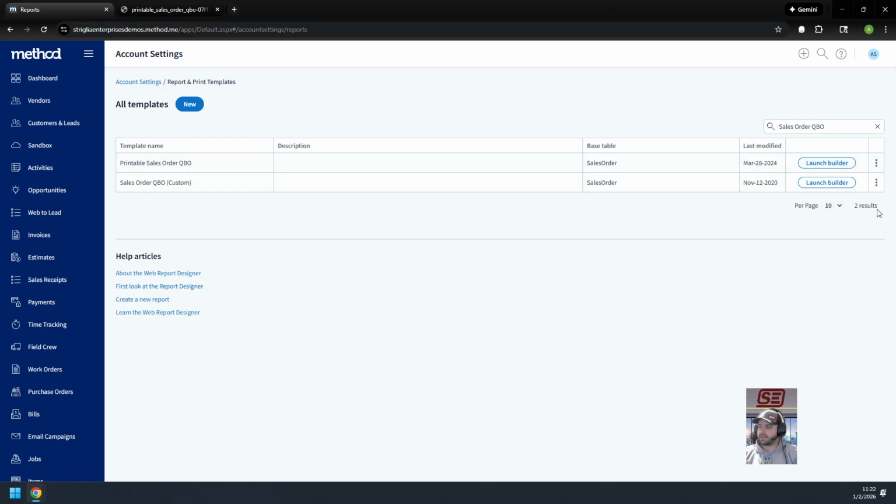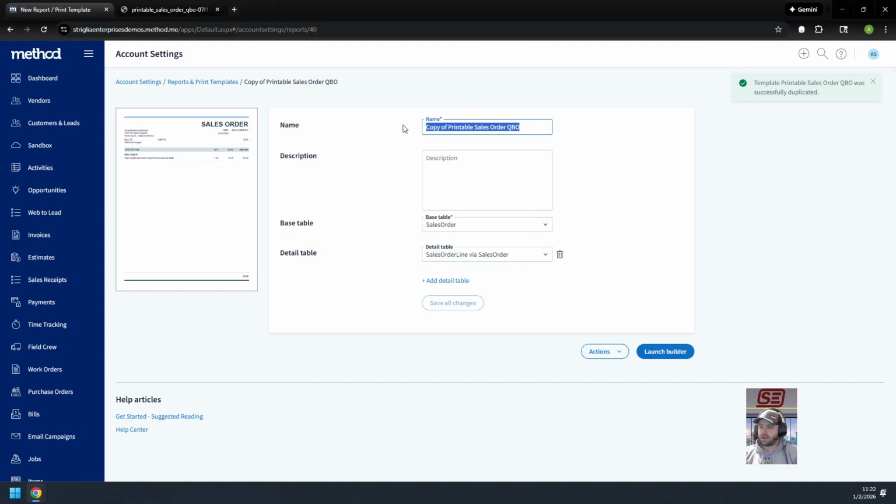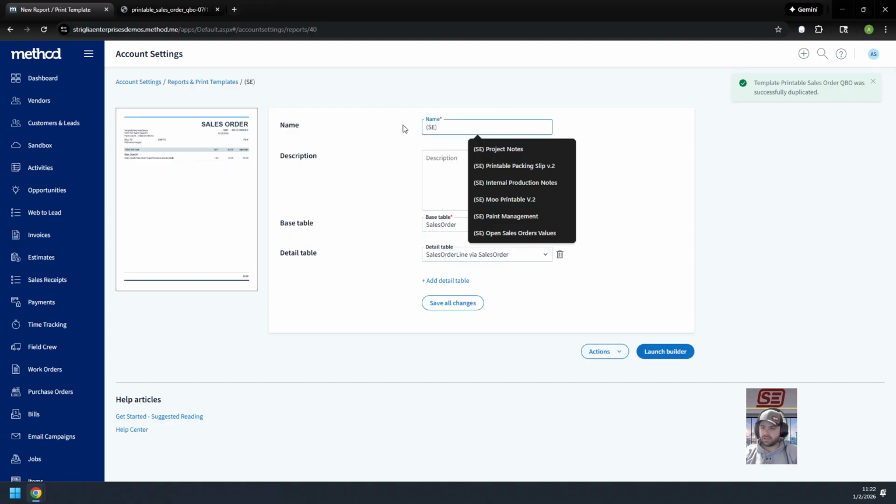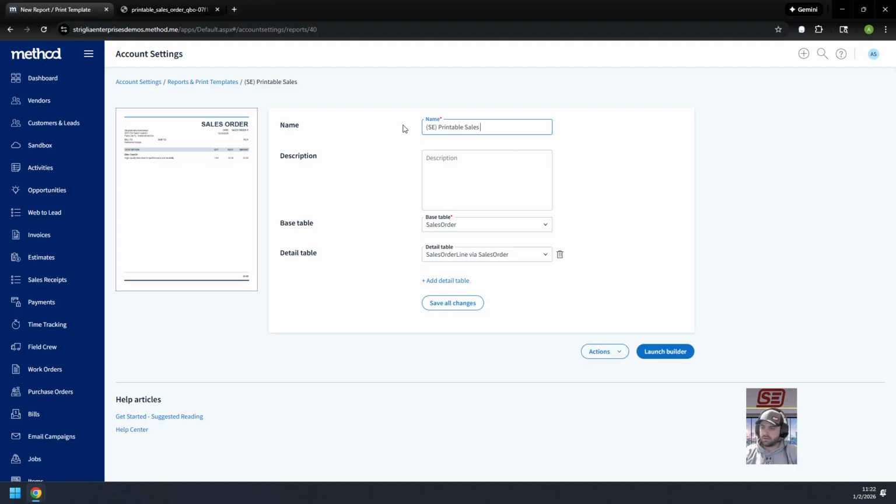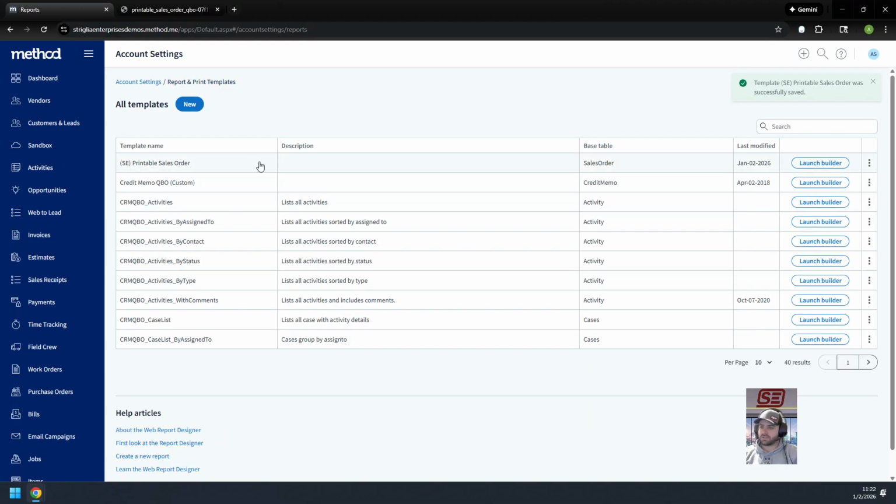So let's duplicate this. Anytime I work in an environment and make reports, I like to put my parentheses in front, just so that it shows up at the top of the list. I'm going to save this. The parentheses is the reason that it shows up at the top of the list, but then I like to have SE on some of my reports so that they show up here. And then if I'm modifying a report or doing some complex modifications, I'll even make a V2, V3 of this, just so that I can work on it and not mess up what I know works in production.